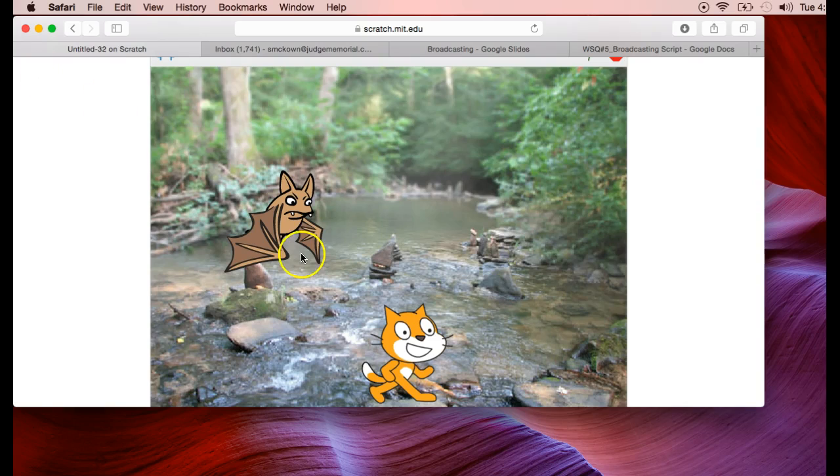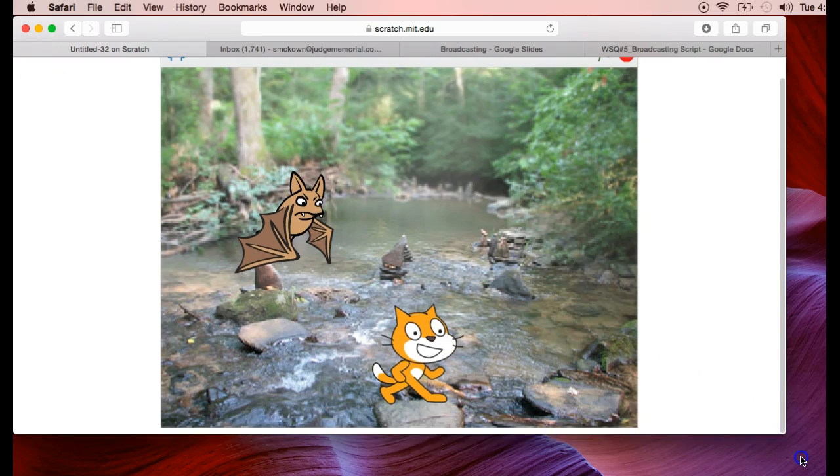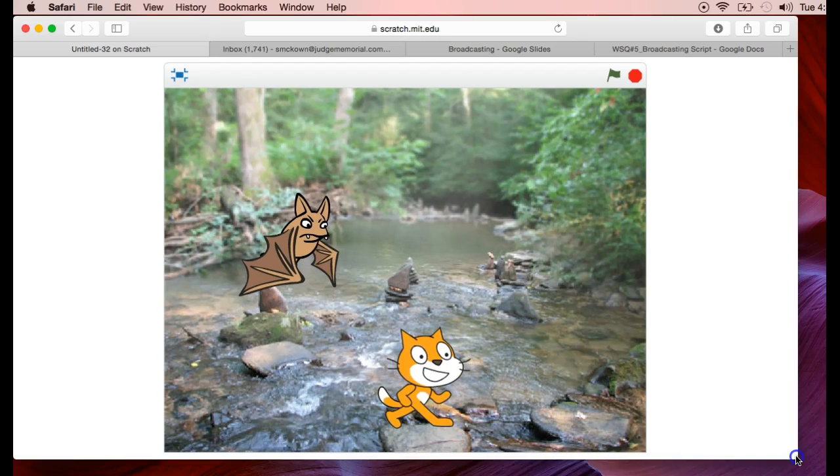So to do that, we'll go to the big screen. It doesn't really work that well when I'm recording, but let's see what we got. Alright, so now if I click on the green flag, that's what I use to reset my bat. And then every time I click on the cat, he's going to broadcast fly. And when he broadcasts fly, the bat is going to move 10 steps and change his costume.